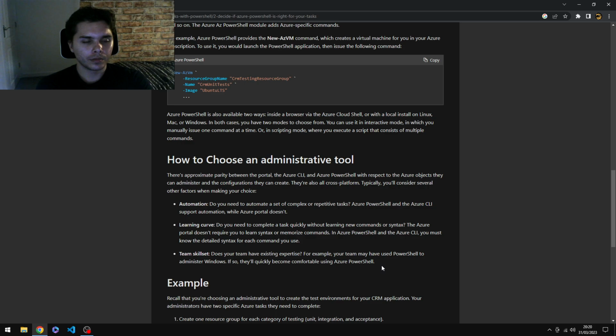How to choose an administrative tool? There's approximate parity between the portal, the Azure CLI, and Azure PowerShell with respect to the Azure objects they can administer and the configurations they can create. They are also all cross-platform. Typically, you'll consider several other factors when making your choice.